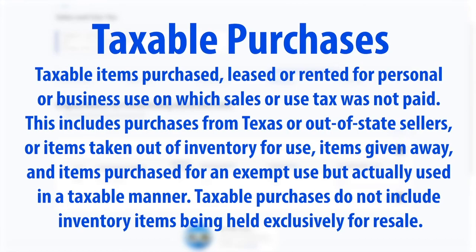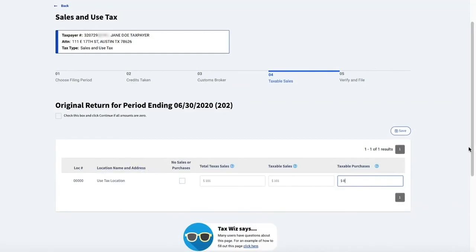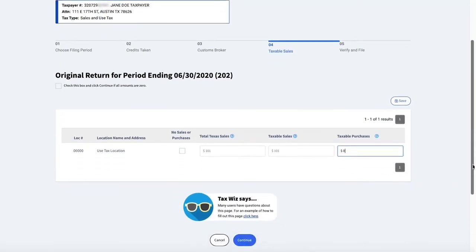Taxable purchases are taxable items purchased, leased, or rented for personal or business use on which sales tax or use tax was not paid. This includes purchases from Texas or out-of-state sellers, items taken out of inventory for use, items given away, and items purchased for an exempt use but actually used in a taxable manner. Taxable purchases do not include inventory items being held exclusively for resale. After you've completed the total sales, taxable sales, and taxable purchases section, select Continue.